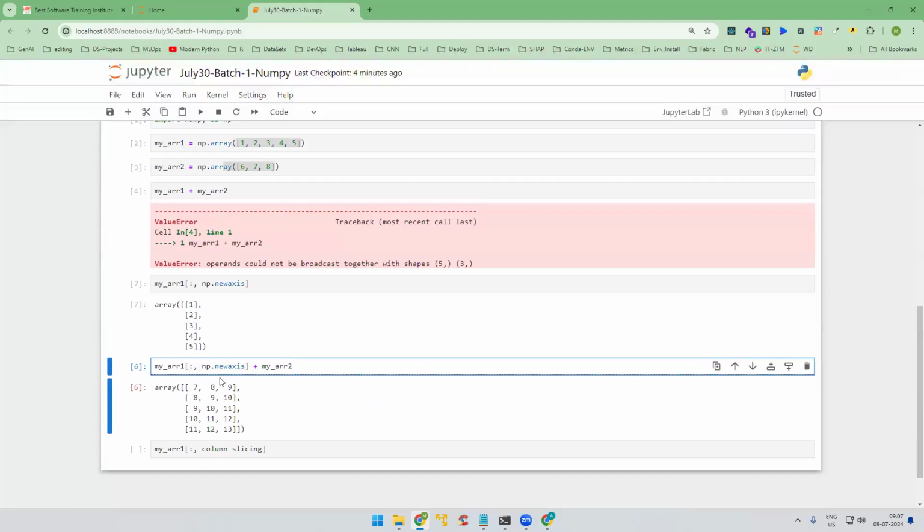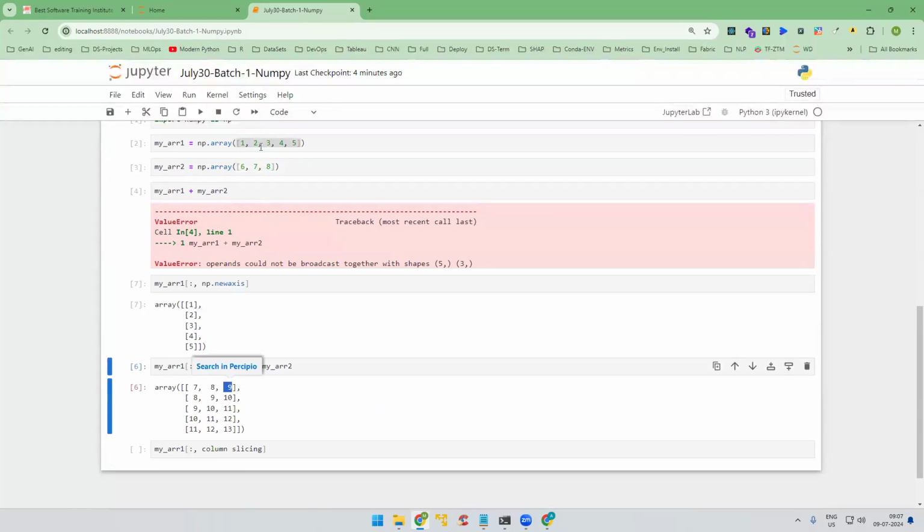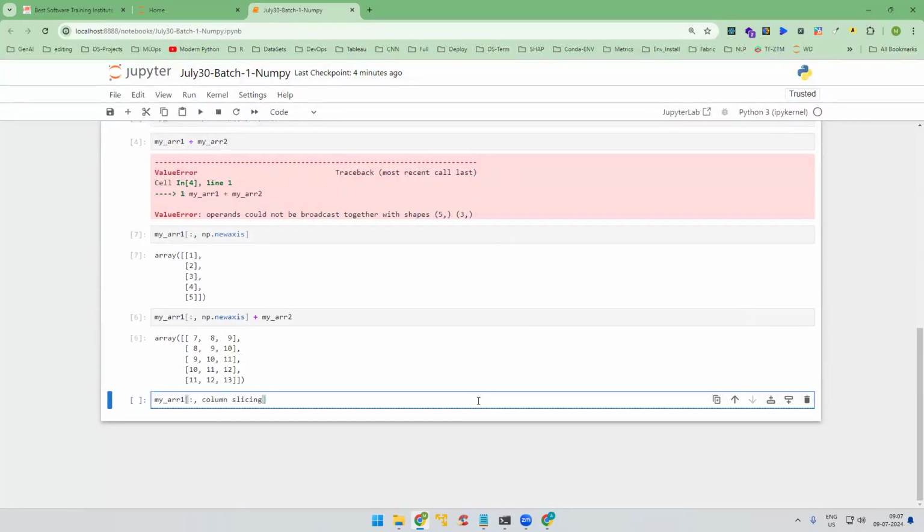So it's 1 plus 6, 7, 2 plus 7, 1 plus 7, 8, 1 plus 8, 9. Same way, 2 plus 6, 2 plus 7, 2 plus 8. This one, 3 plus 6, 3 plus 7, 3 plus 8. Yeah, okay. Individual elements will be added to the next, my array 2. Yes. Yeah. Got it.